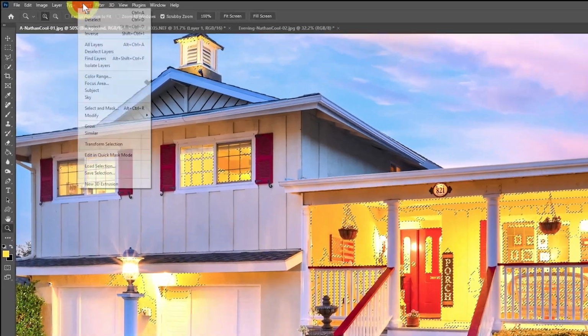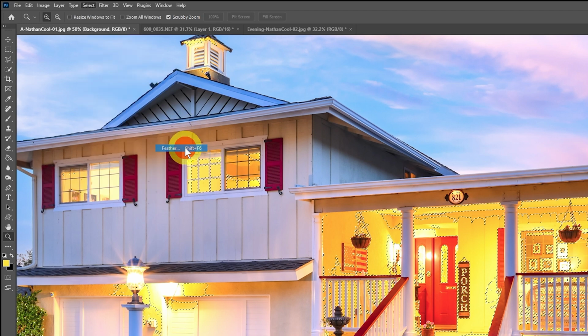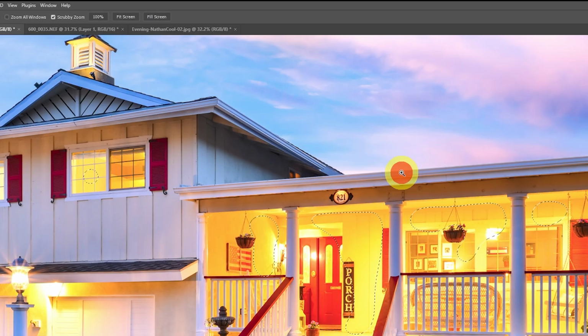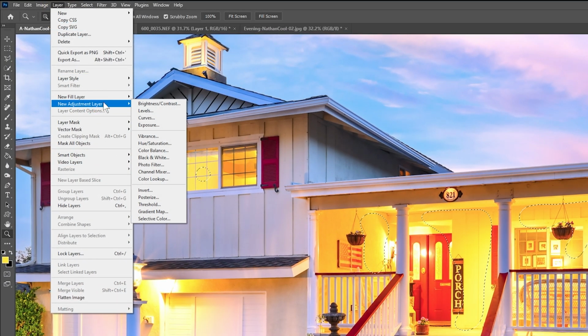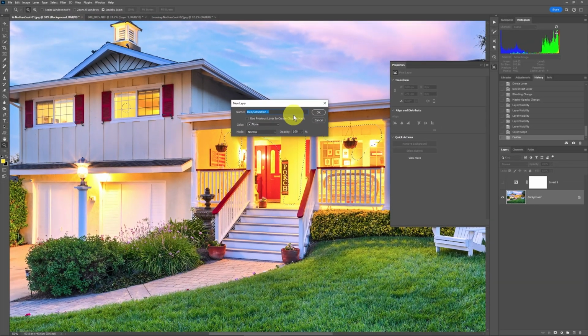So I'm going to go to Select, and then Modify, and we want to feather this by something large. I'll feather it by 50 pixels and say OK. So I'm going to go up to Layer, New Adjustment Layer, and then Hue Saturation Layer. And you can name it whatever you like. In this case, I'll say yellows, because that's what we're really after here, to desaturate that yellow area that we selected.